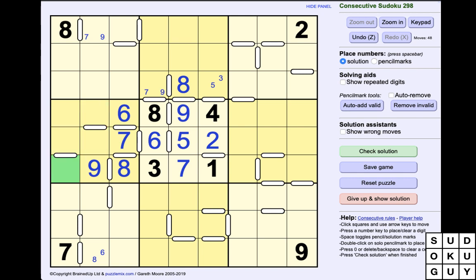Alright, what's left in this row? 2, 4, 5, and 6. That tells us that the 2 has to go either here or here, since it can't be in one of the consecutive ones. Don't see a whole lot else yet.